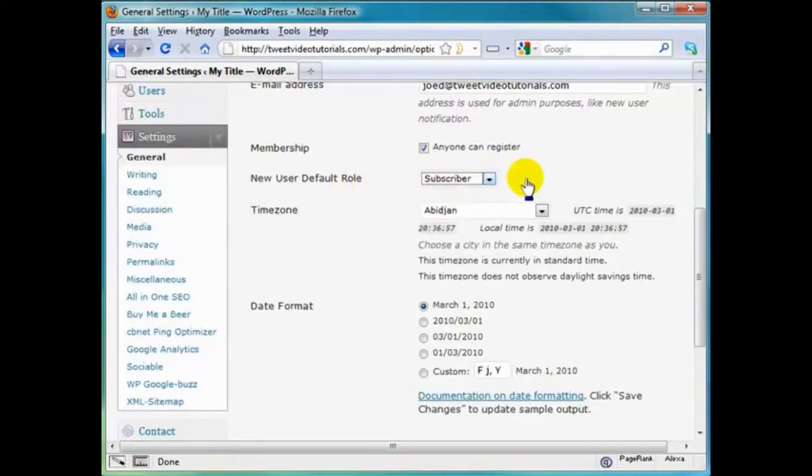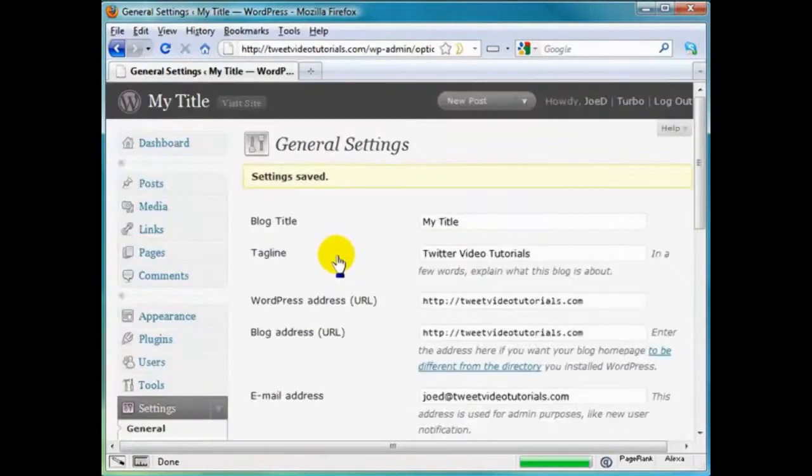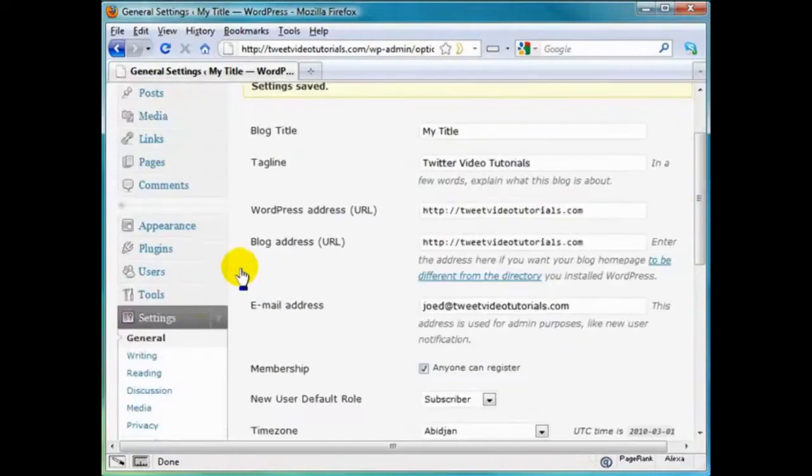So let's go ahead and do this. Let's go ahead and leave this as subscriber, and anyone can register. And whenever we cover the widgets sections in an upcoming video, we'll show you how this can play a part. In other words, basically how people can sign up. Click on Save Changes.